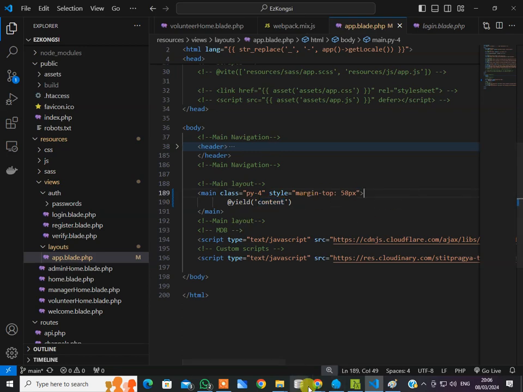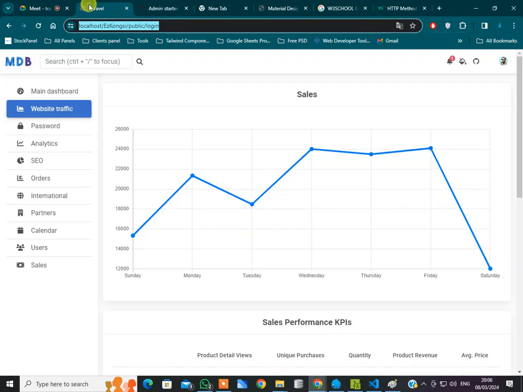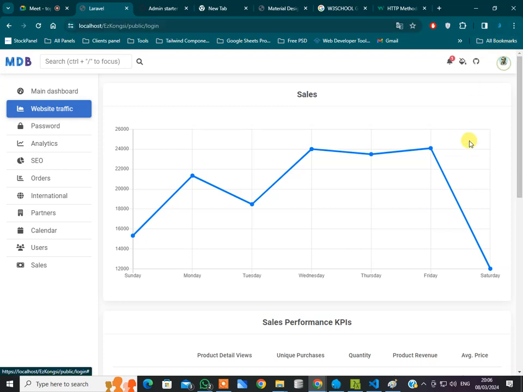So what happened? When I click here previously, you can see my URL. What is my URL? Localhost, EzKongsi, public, and login. And the login form was missing. It is just like I am logged in, and this one. Because I did not render this one.